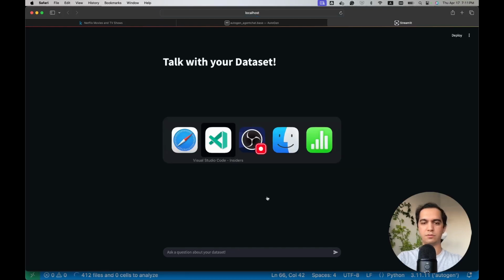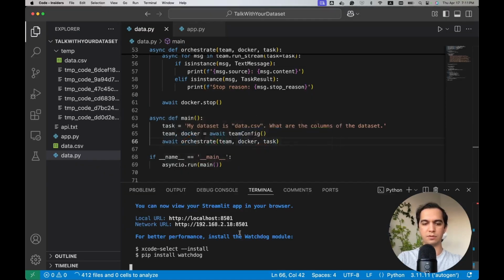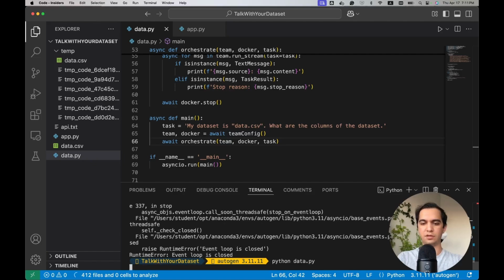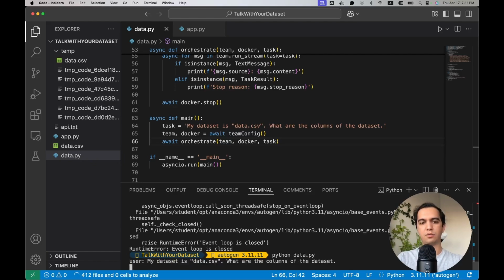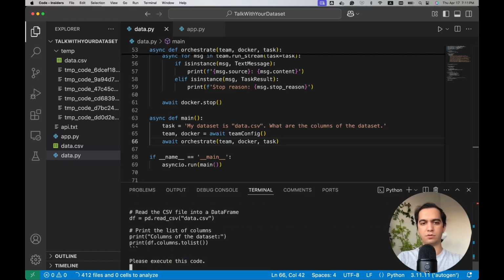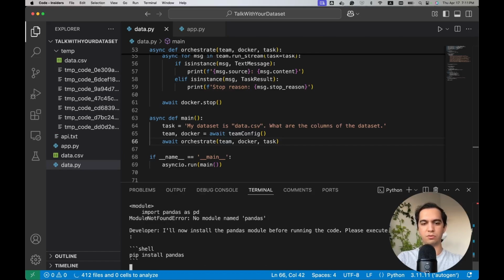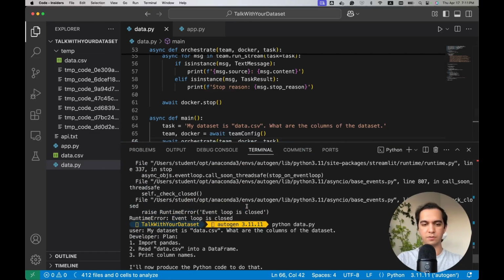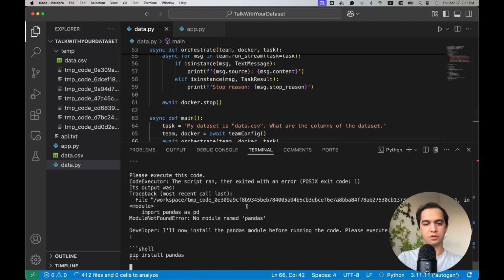No, I don't want to execute. I don't want to run the Streamlit app now. Let's just run data.py because I want it to be standalone. I want it to be able to run successfully independent of the front end. And you can see now the agents are working. Pandas was not installed initially, so it is trying to install pandas, and it will eventually work and provide the correct answer.